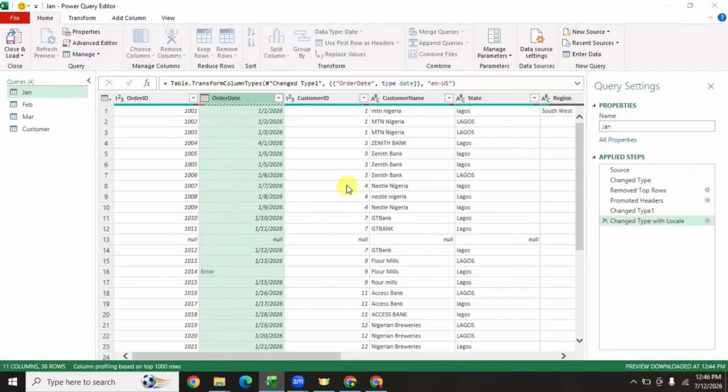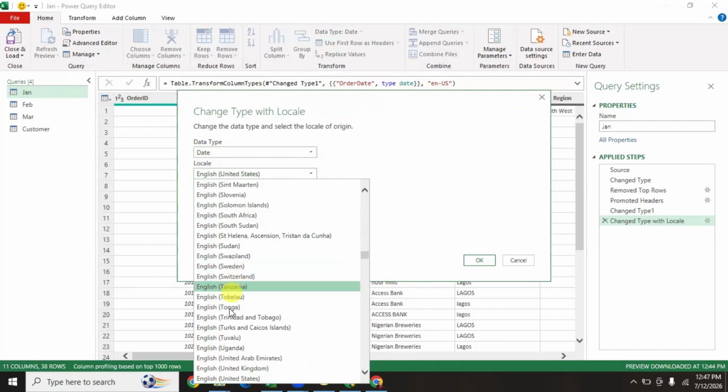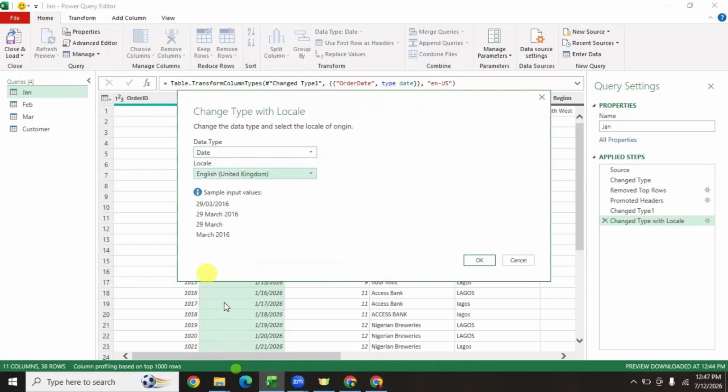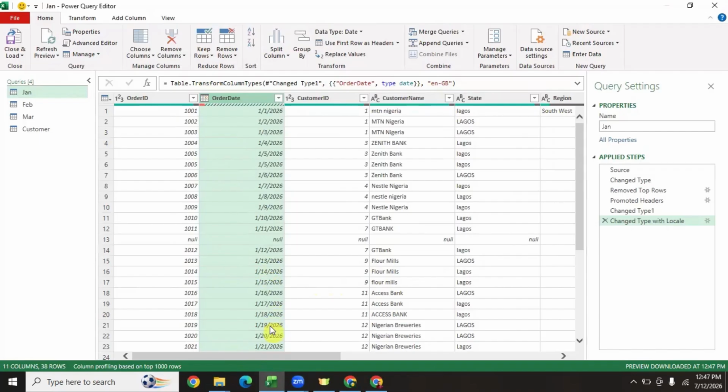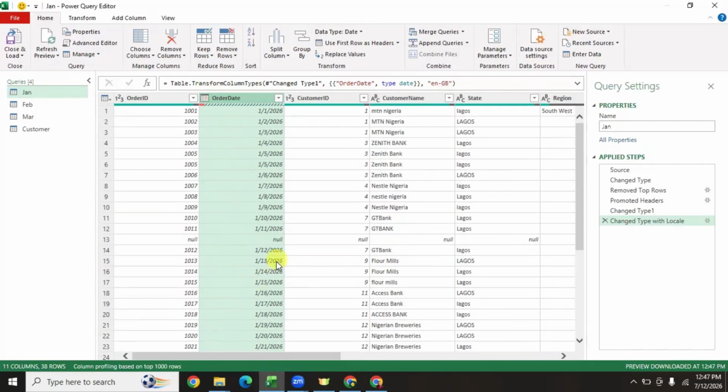So I'm using replace. It will now come back here. It's date already, but it's error because it couldn't parse that. So I'm going to pick UK. I'll say English United Kingdom, this one. So click OK. Once I do that, you see that the errors have been dealt with. You can see I have no error here anymore.